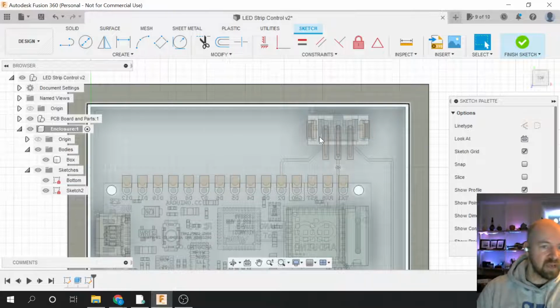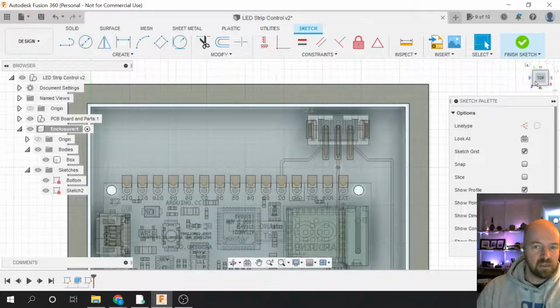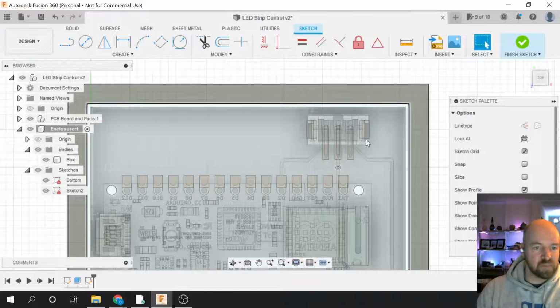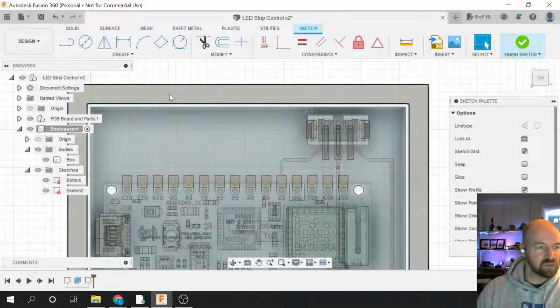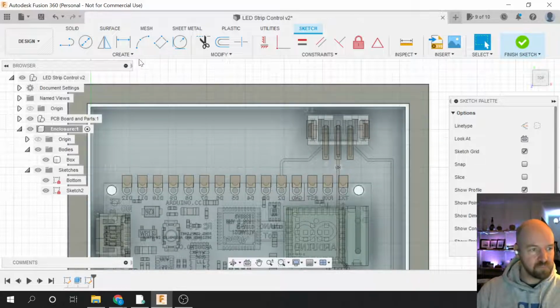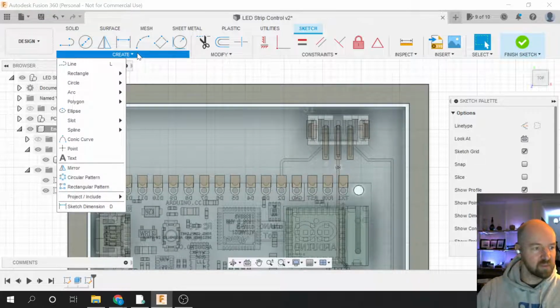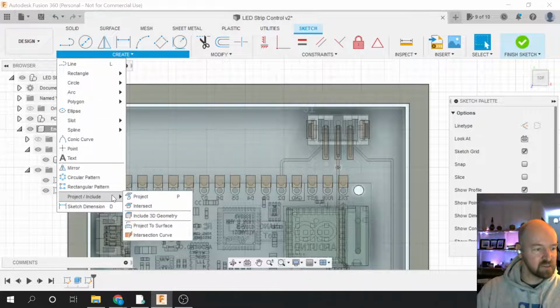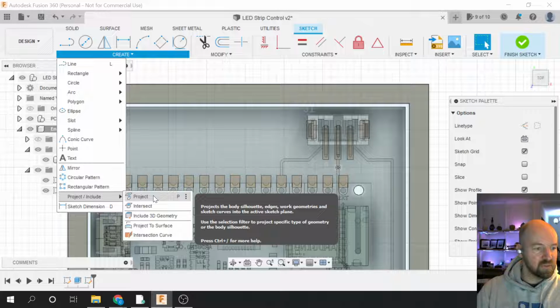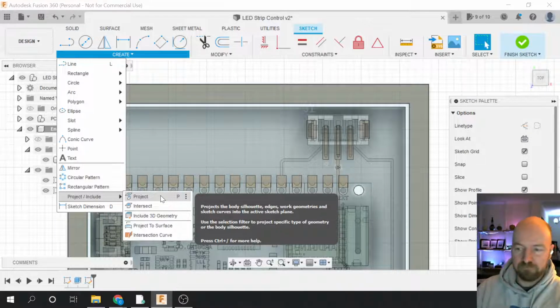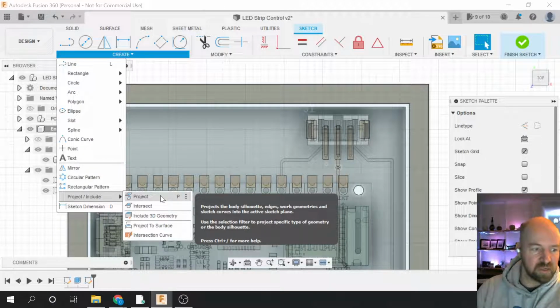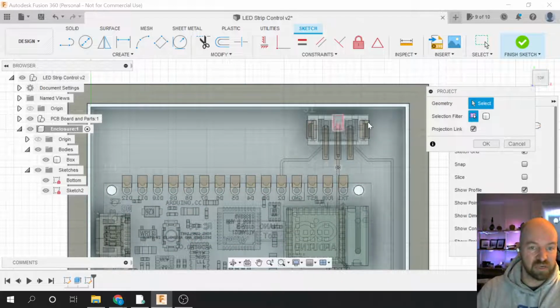In order to do that, we can project that three-dimensional geometry onto this two-dimensional surface. So from the Create menu, if I choose the Project option, it's also the P key on the keyboard. I find myself using Project a lot, so this is a useful tool to know. So I'm going to go ahead and click on Project here.